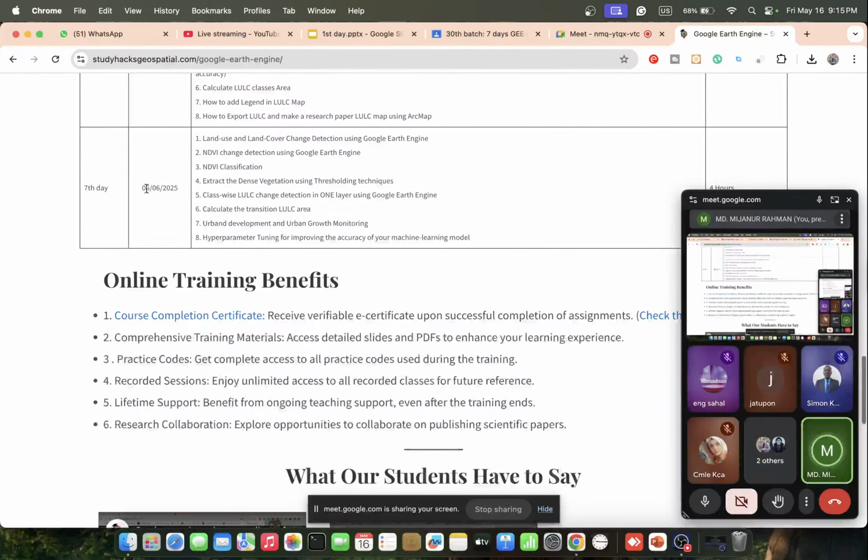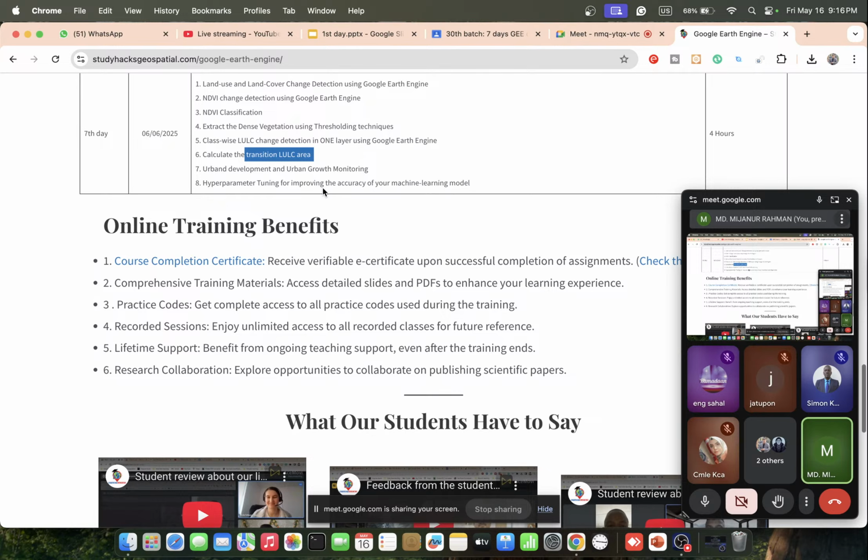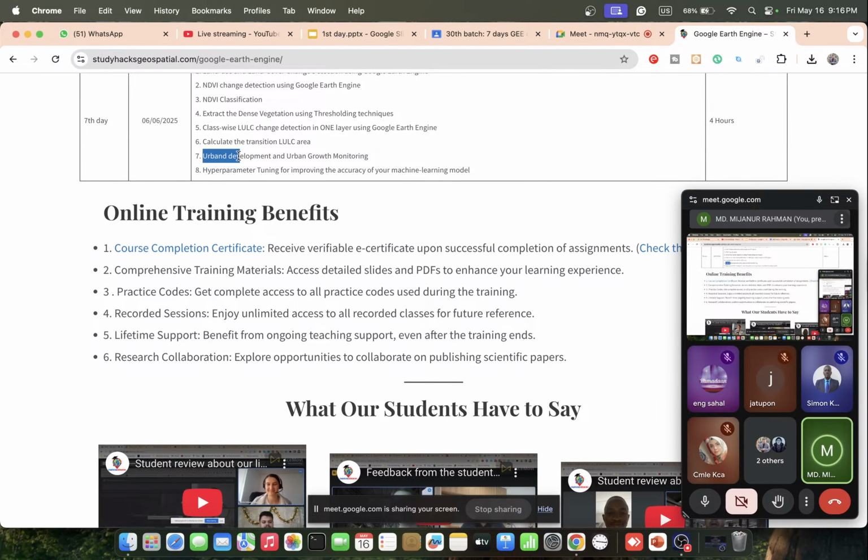And on the seventh day, we basically discuss land use land cover change detection, how we can easily make change detection analysis using Google Earth Engine, how to make NDVI change detection or vegetation change detection or NDVI classification, and extract dense vegetation using a thresholding technique. And class-wise change detection we also discuss in Google Earth Engine. Calculate the transition area for land use land cover. We also discuss urban development or urban growth monitoring, suppose urban expansion mapping or urban sprawl mapping. So this type of thing we also discuss here.